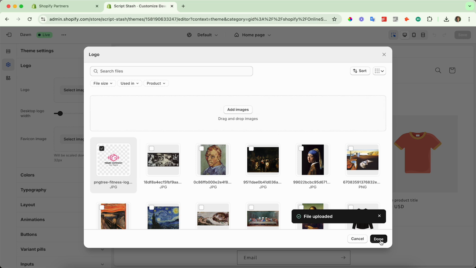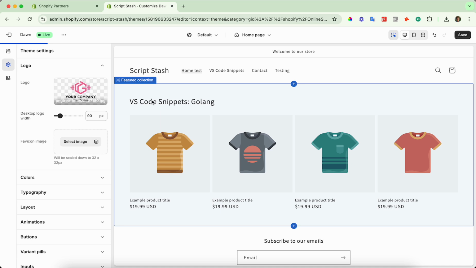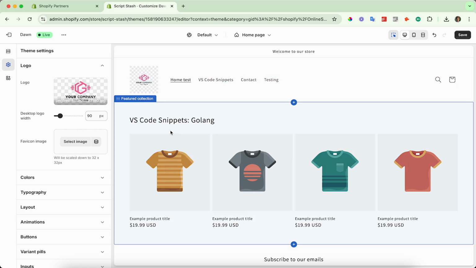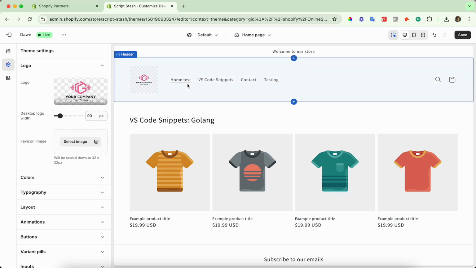And then I'm going to press done when it's selected, and the transparent background is supposed to show up transparent, but it didn't because it's just a downloaded image, JPEG. But you get the idea. If you have your logo in the correct format, which would be a PNG with a transparent background ideally, or a JPEG maybe with the same color background as your header, then this would show up correctly. So that's how you upload your logo.